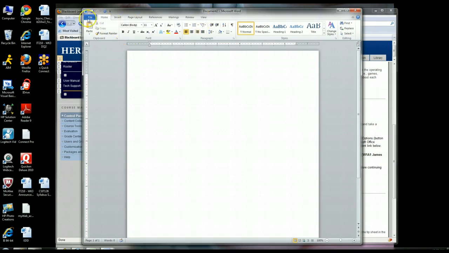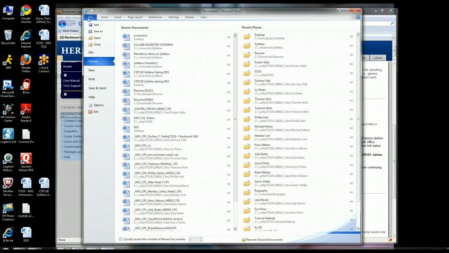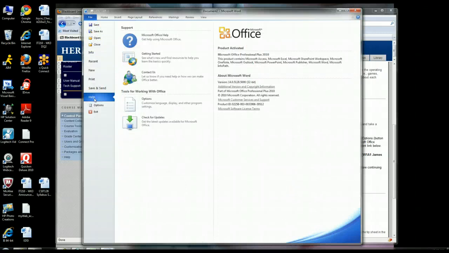Within this toolbar, you're going to see a File tab here. In order to get to the version information, you need to click on File, go down to Help, and in this Help screen, here's all your version information right here. So what they want you to do is take a screenshot of this screen.